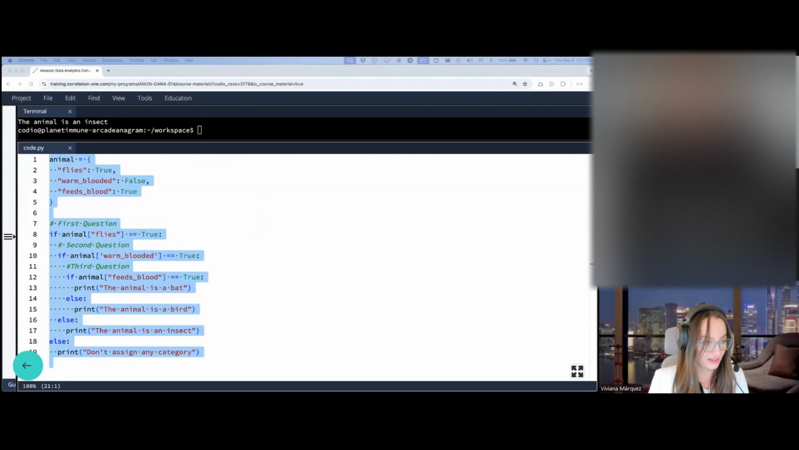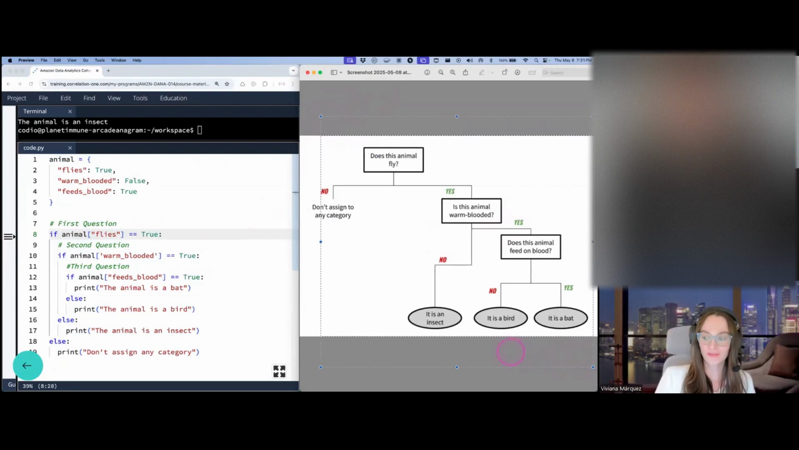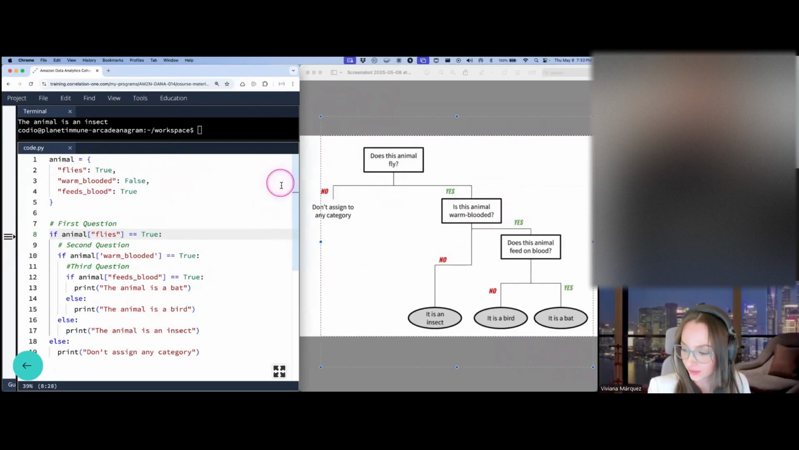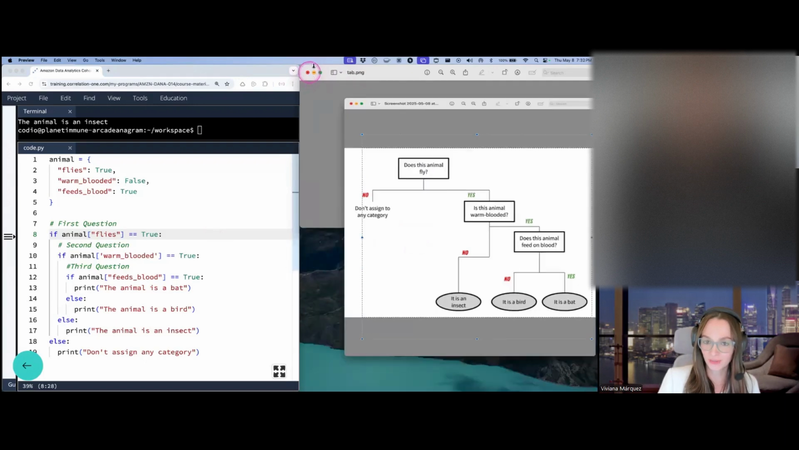And I want you to marvel for a second at how far we've gotten here today. Today, we came to the class. We didn't know if and else's at all. We didn't know conditionals. We were given this decision tree. And now we have been able to convert this from a decision tree that your friend explained to you to this fully working Python code. So that deserves some claps. Yay, good job, everyone.